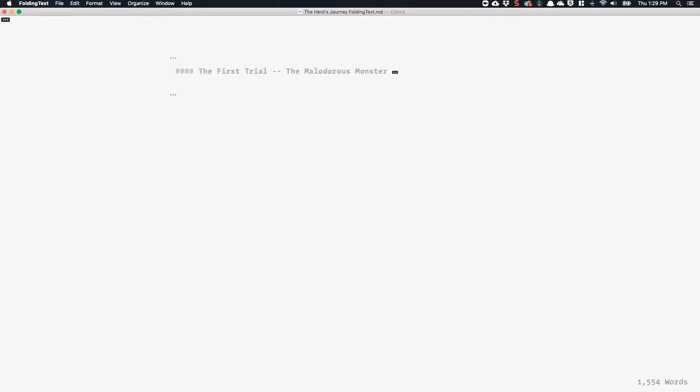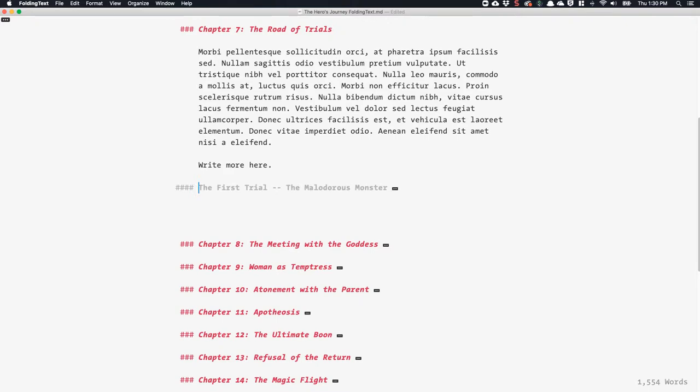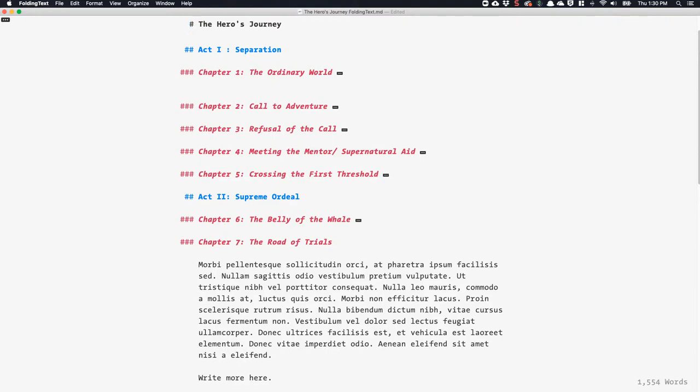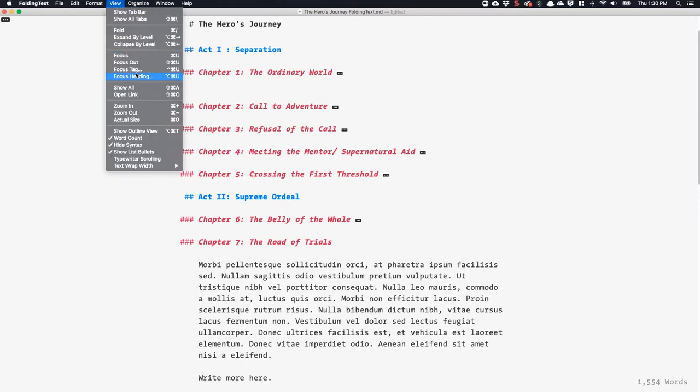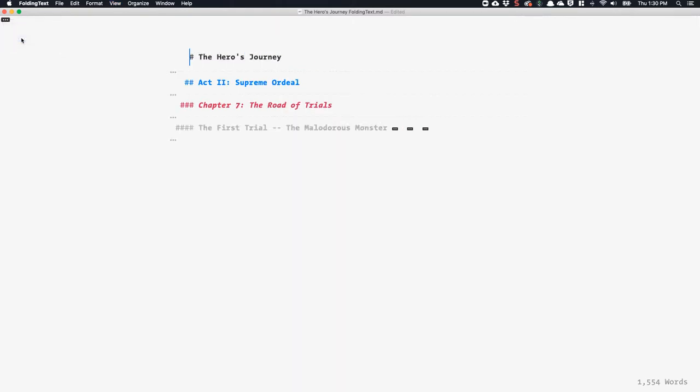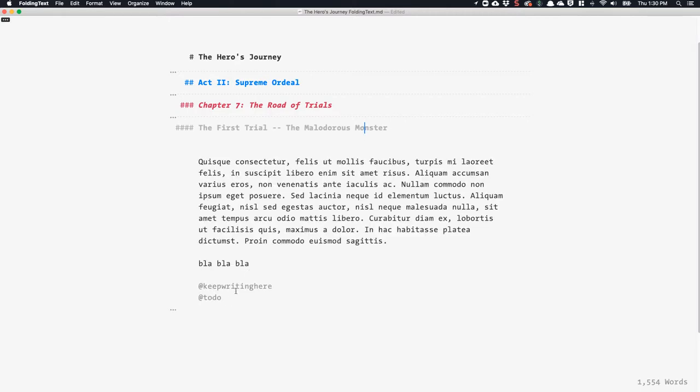Let's see. So again, I'm going from the lowest level to the highest level of the document really quickly and easily. I'm able to scan through and see where I am in the hierarchy. If I want to find that tag, I think it's focus tag, and find things that I have to do. And you can see here I am back at the Road of Trials on the Malodorous Monster. And I can focus in on the to-do tag so that I know just where to get back going.